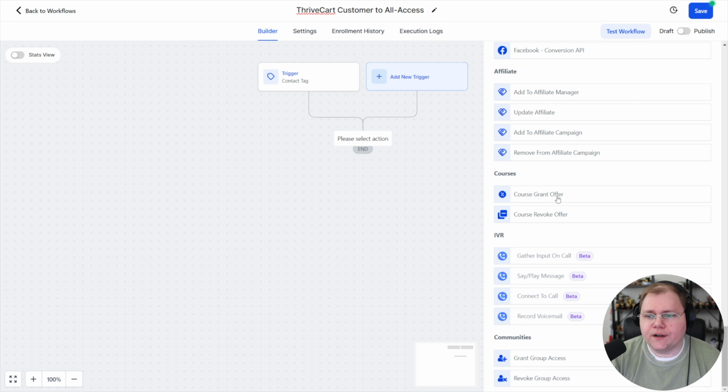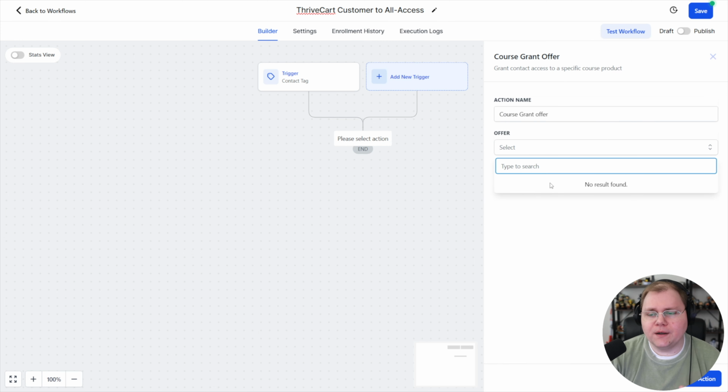We could also grant them access to a course. I don't have any in my demo account here, but you could put them in a course, a community, and in your membership. And at that point, do whatever you want with your user data inside of HighLevel.